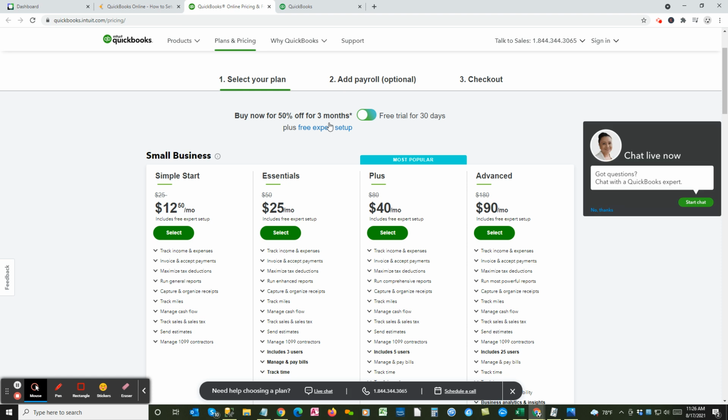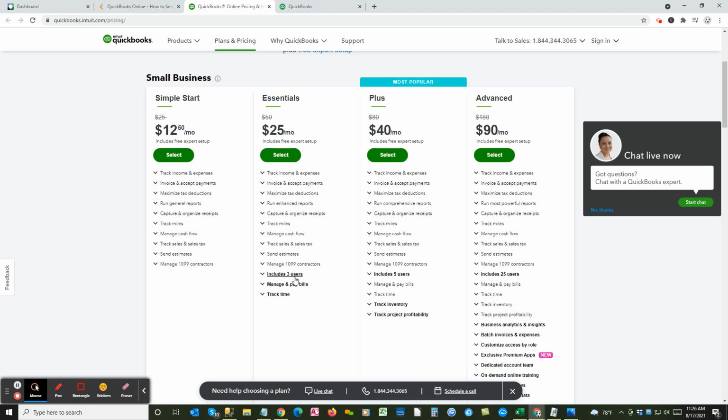Now, if you are using OnePlace and you're not selling inventory, you're mainly a service-based business, then you can use it with these Simple Start or Essentials versions. You can decide which list looks like a better fit for your business. I think this is one user as opposed to three users and paying bills. So probably Essentials is going to be the minimum that you're going to want to select.